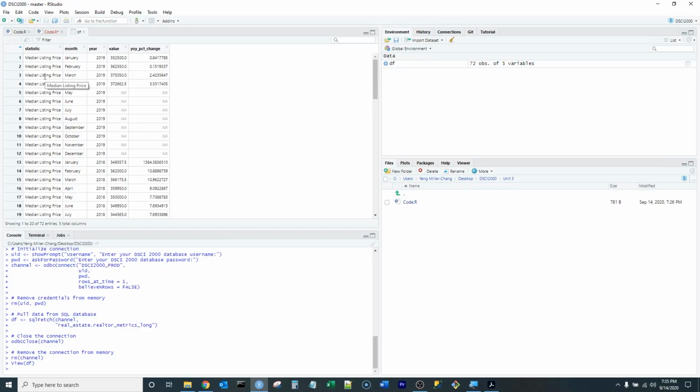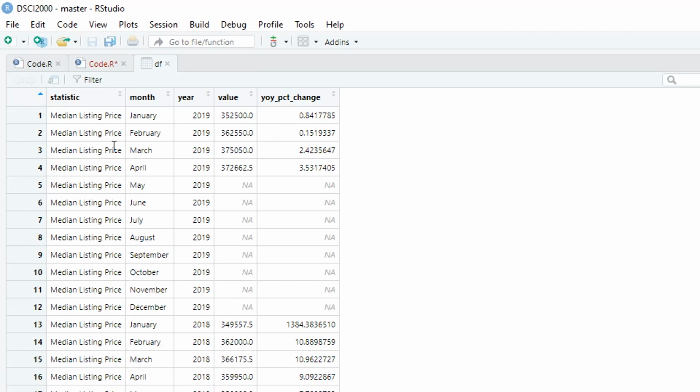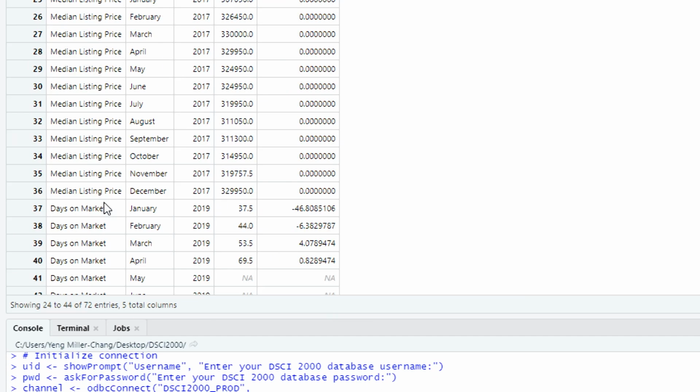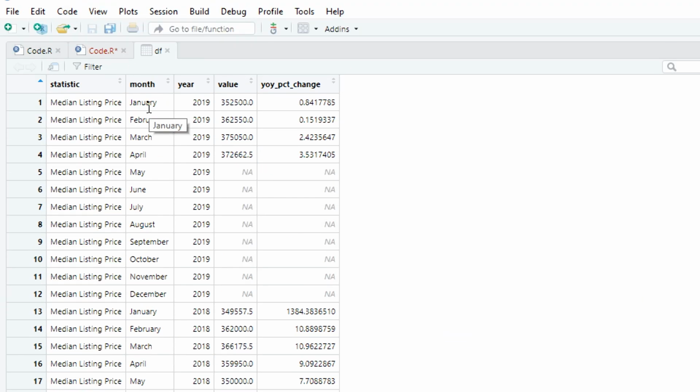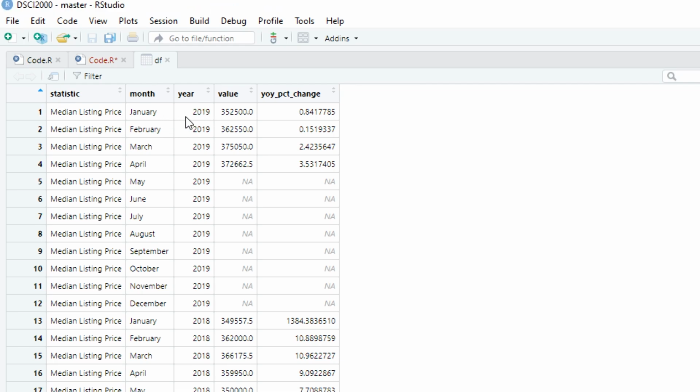So if we look at the tidy version of this dataset, the following columns uniquely identify an observation. The type of statistic you're looking at, because the statistic is either the median listing price or the days on market, as well as the month of the statistic and the year of the statistic. These three columns, statistic, month, and year, uniquely identify each observation. For that reason, we call the statistic, month, and year altogether a primary key for this table.